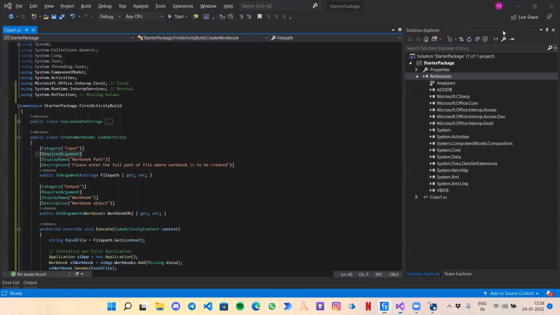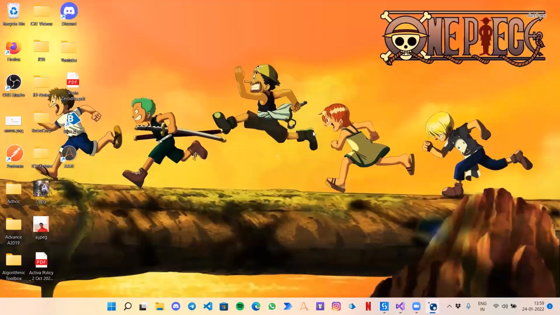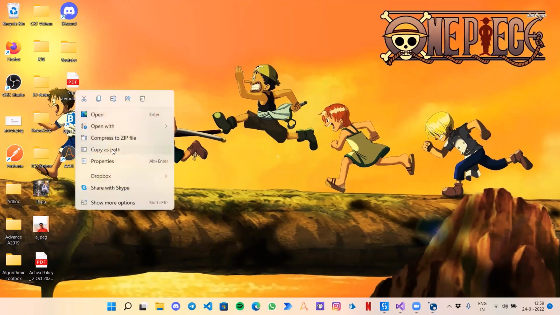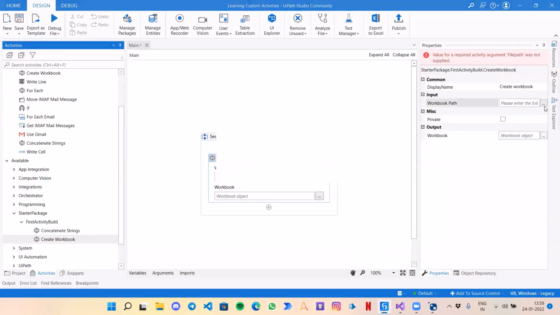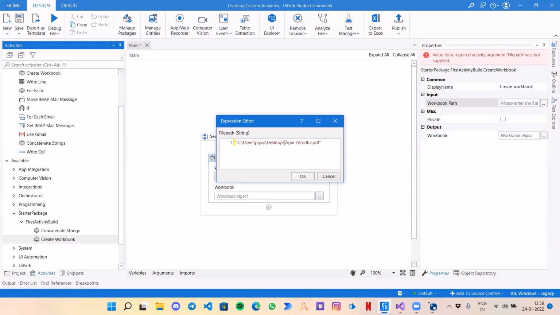Now let's enter some values for this. I am going to copy any file's name over here, copy as path, going back to Studio, and let's change this to new workbook.xlsx.